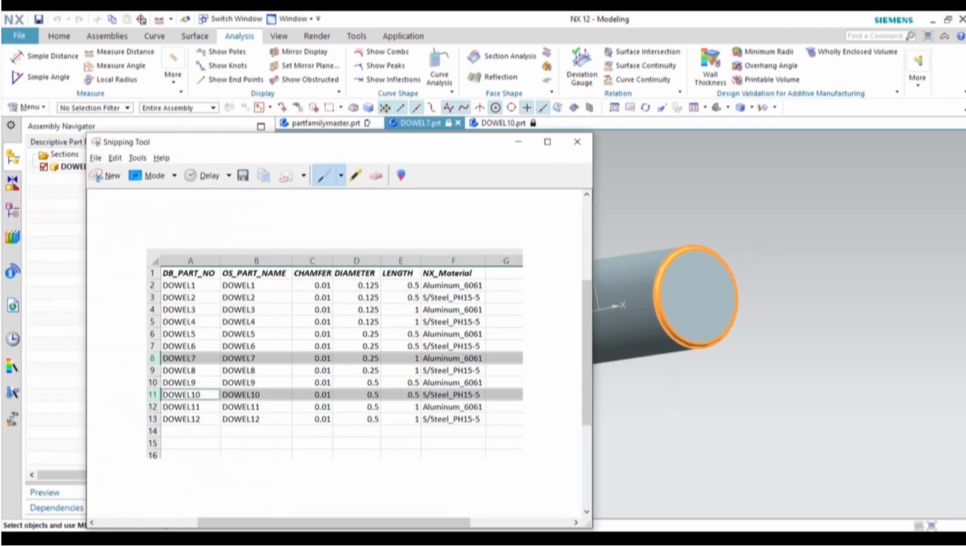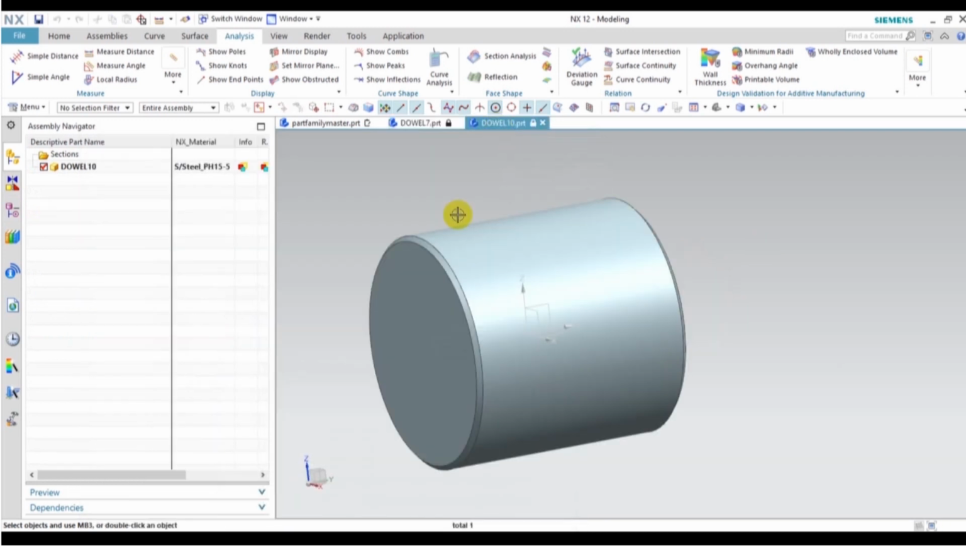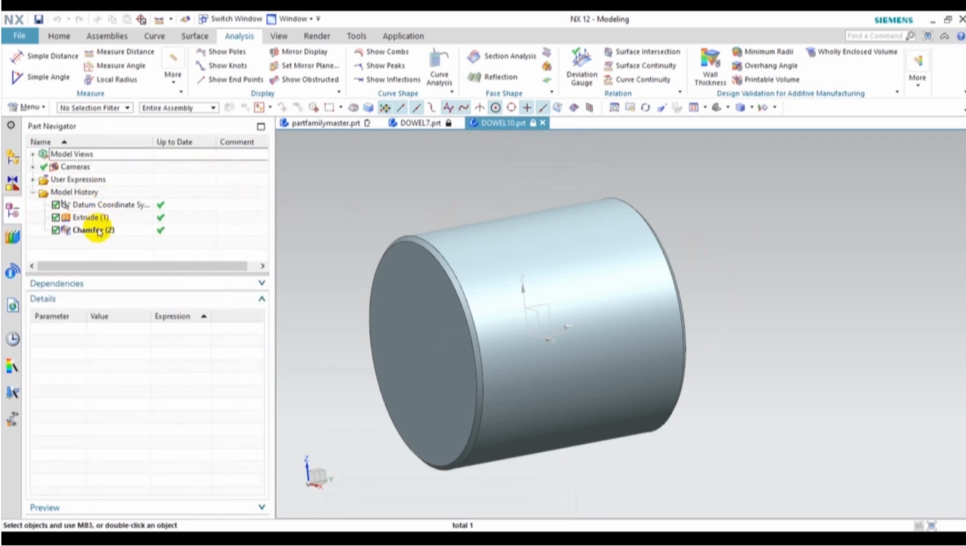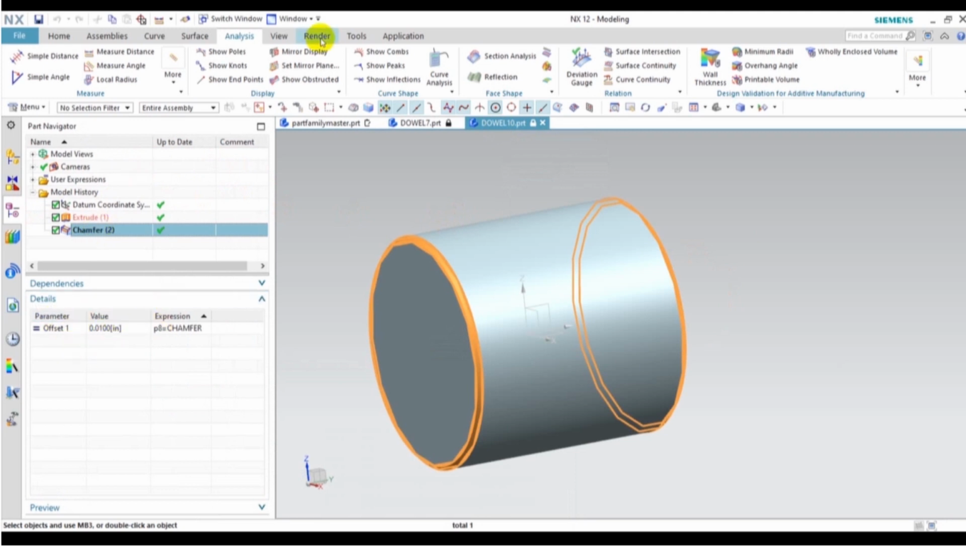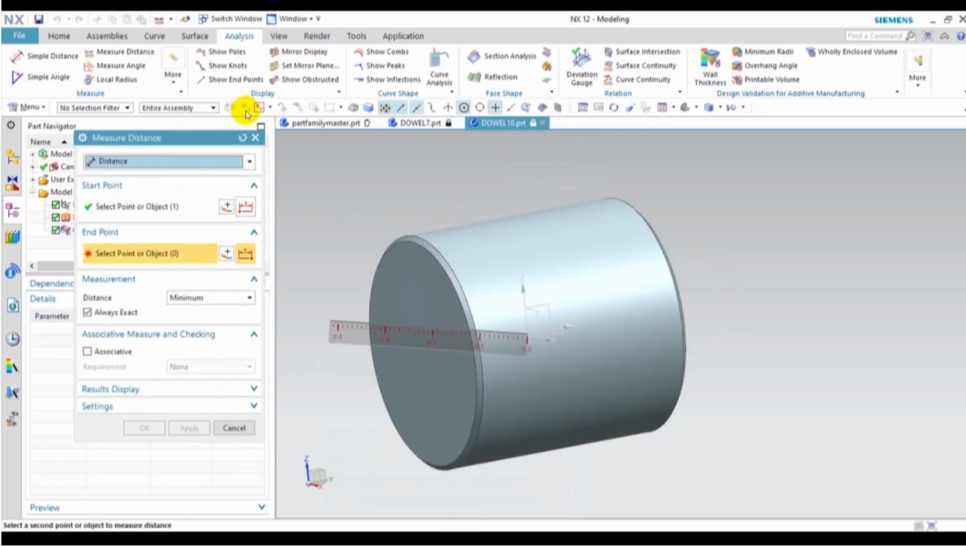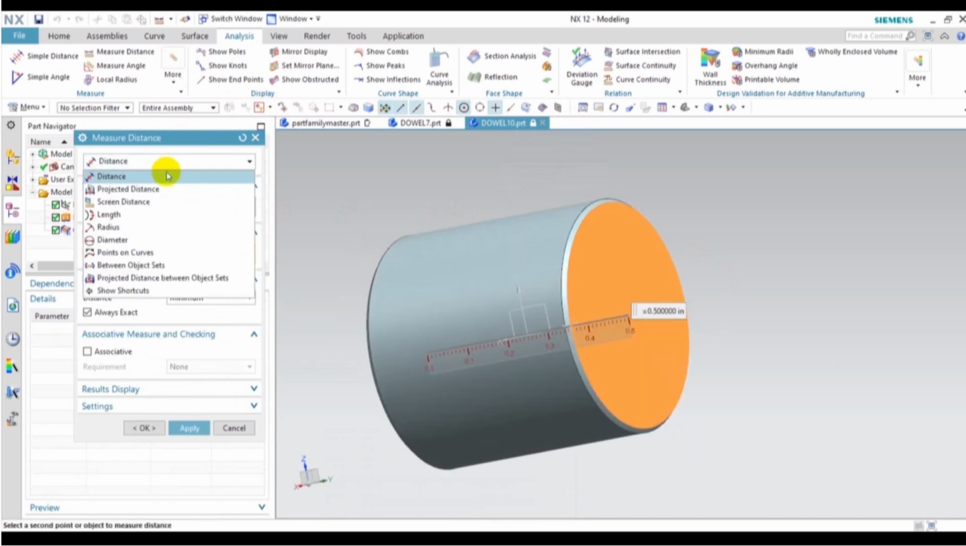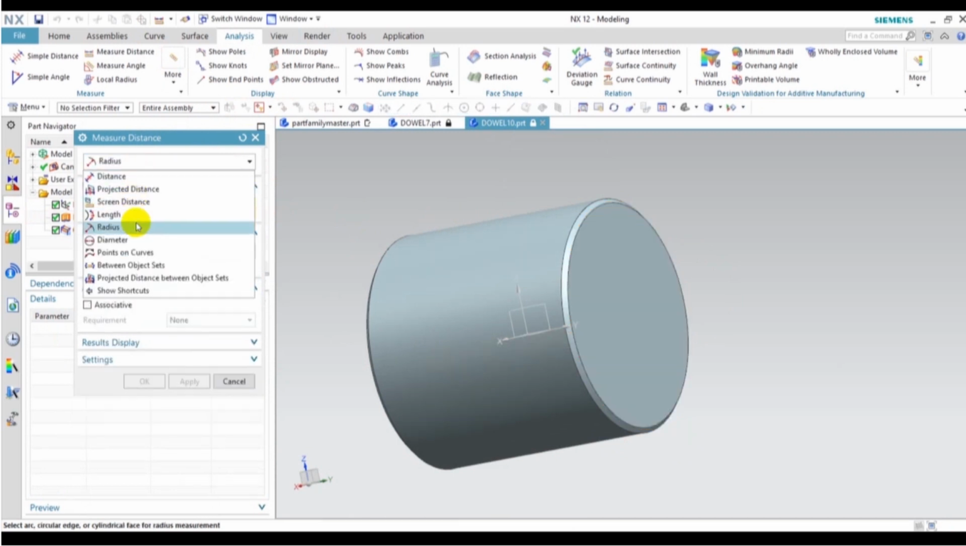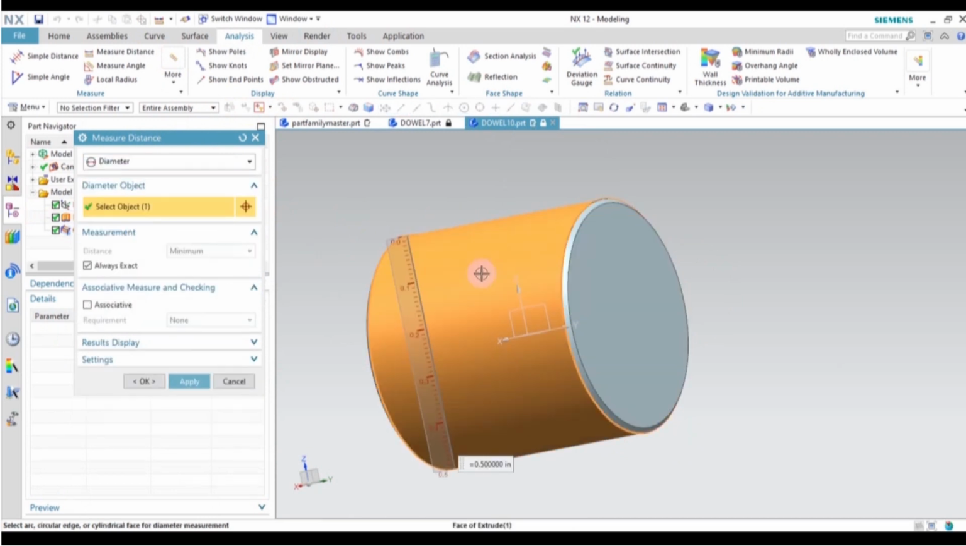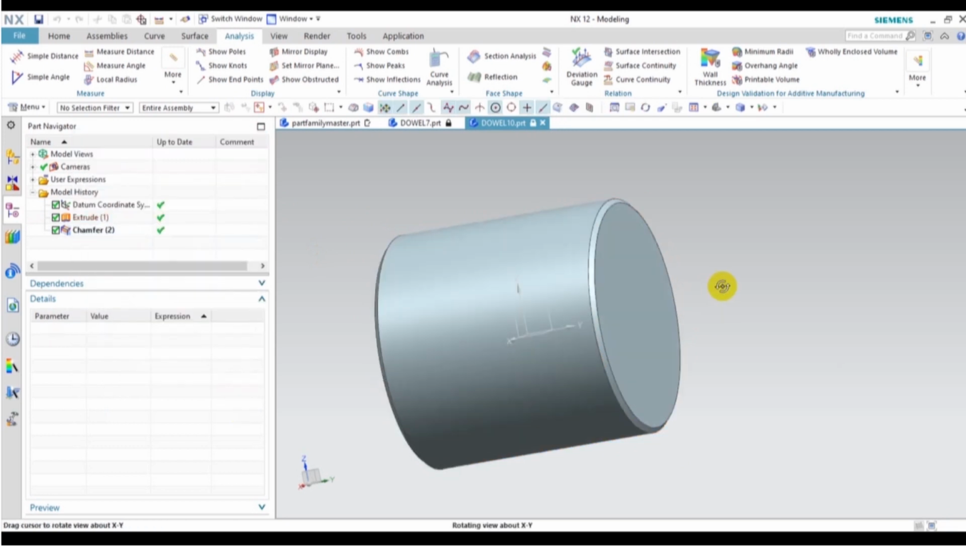If we go on to verify, dowel 10 should also have a 10 thou chamfer, a half inch diameter, and a half inch length in stainless steel material. Looking at dowel 10, I can verify the stainless steel material. The chamfer is also 10 thou. The length is half an inch. The diameter is also half an inch, and this is correct.